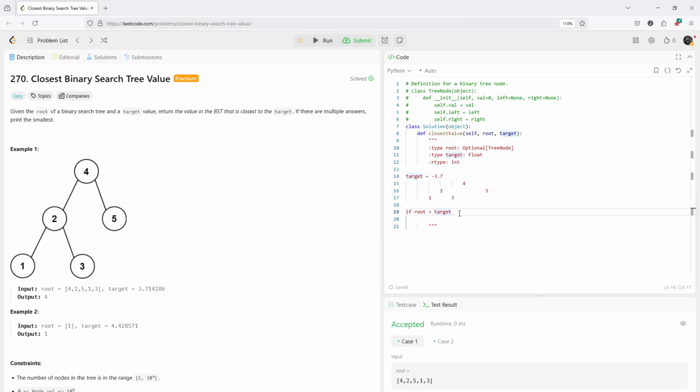So we do know that if root is greater than target, then the difference between any node in the right subtree will be larger, which implies we only check the left subtree. And then the same can apply if root is less than target. If root equals target, then you know it's going to have the smallest difference of 0.